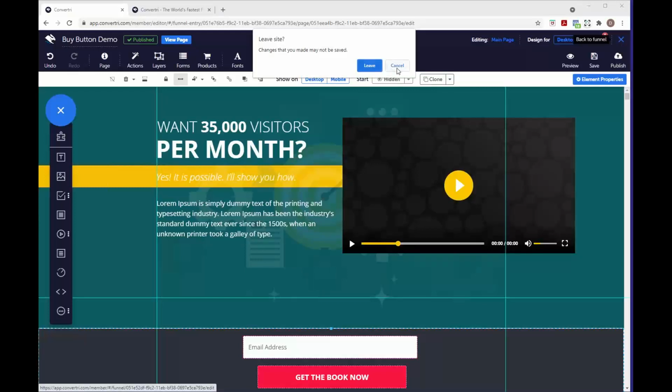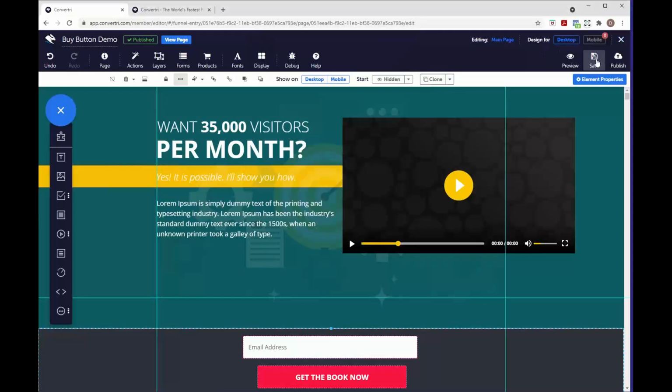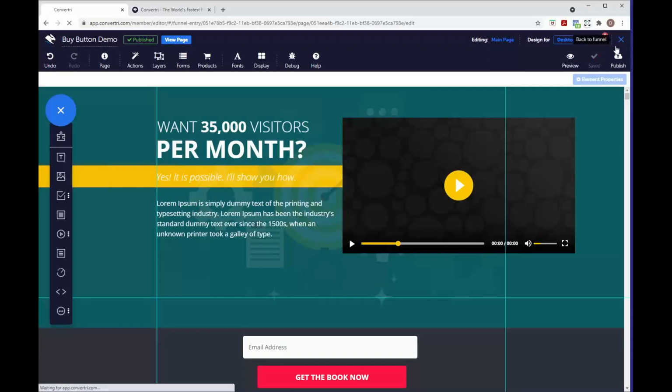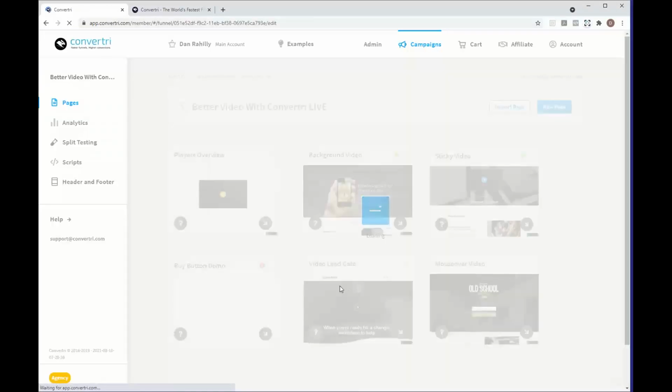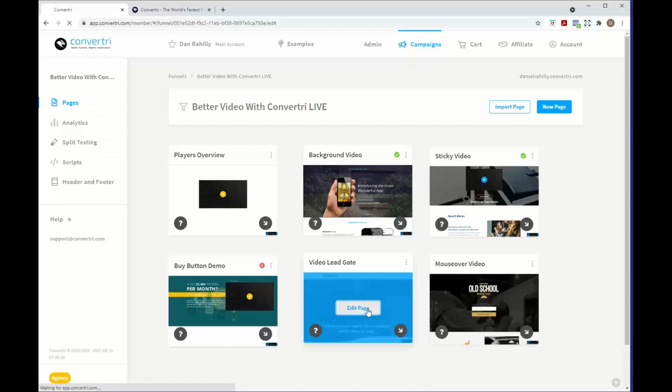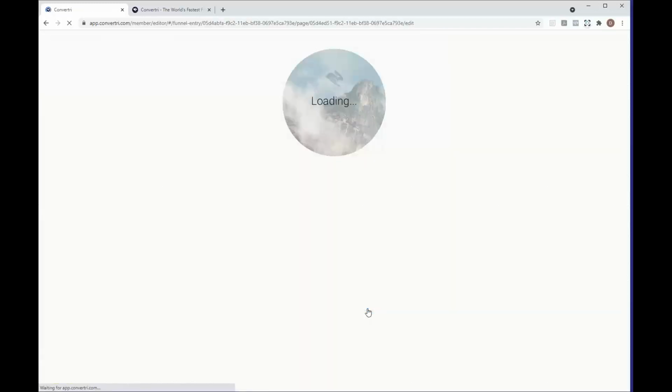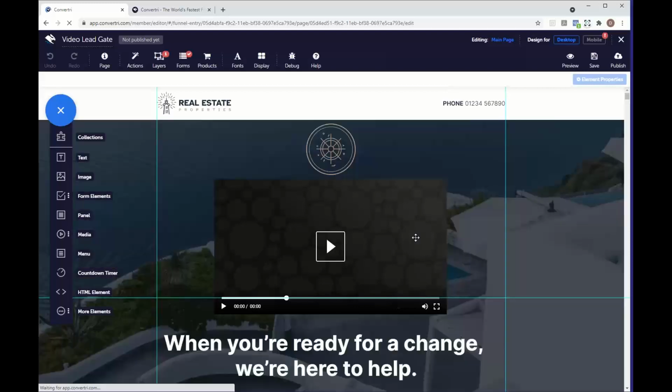No problem. Okay, so we're going to go back now into the funnel and get started on the video lead gate. This is probably my favorite actions and event sequence that you can set up on Convertery with the videos, because I think this is a really useful way to get your prospects engaged, but also get them to actually make a conversion on the page. You're not just engaging them by watching the video and thinking that was cool, but not actually doing anything about it.